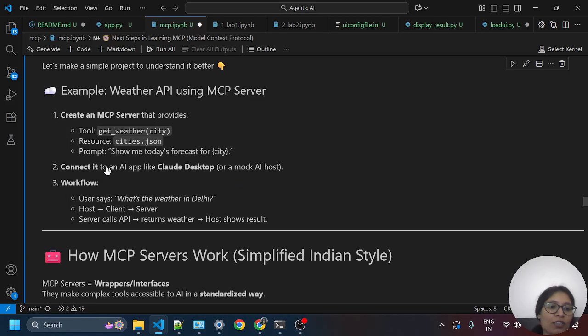So now connect it to an AI app like Claude Desktop or a mock AI host. The workflow is: the user says what is the weather in Delhi. The host goes to the client and the client goes to the server. The server calls the API and returns the weather, and the host shows you the result.